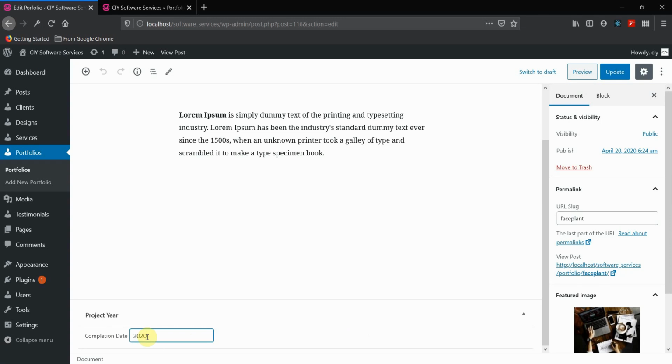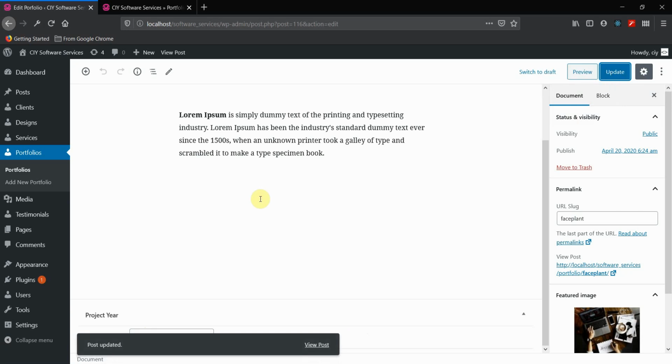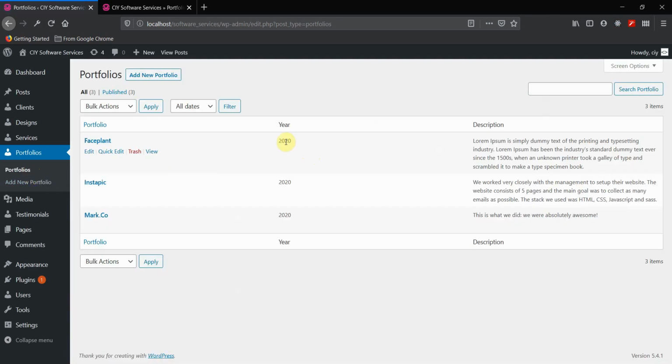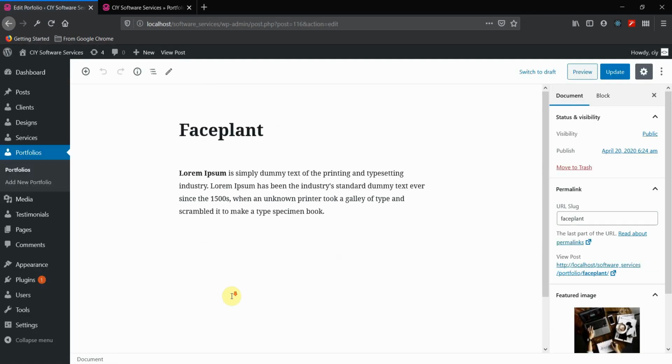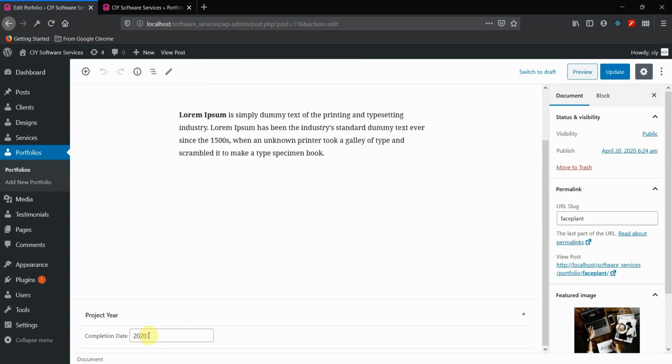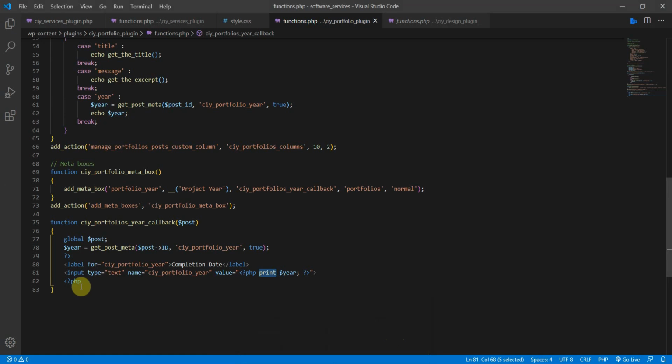Now, if I change this to 2019 and update, all right. So if you look down, if you go back out here, you can see it hasn't changed yet, right? You can see it's still 2020. And if you go back in here to faceplant and scroll down, you can still see 2020. So it didn't save into the database. So let's deal with that now.